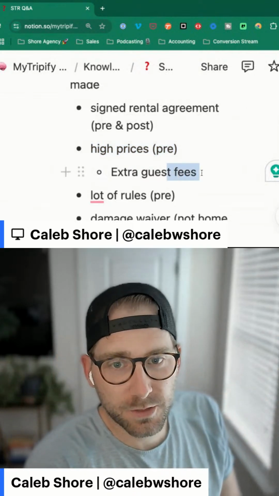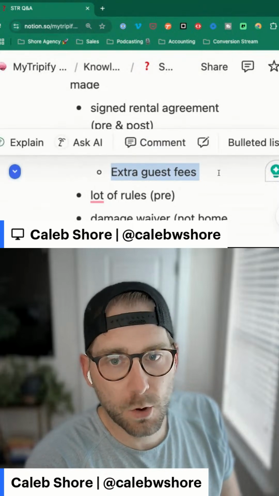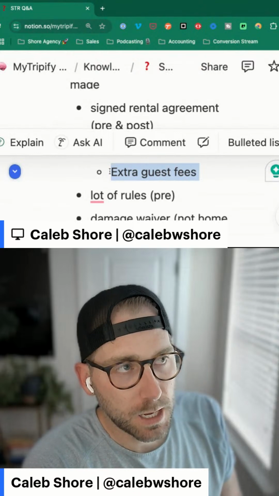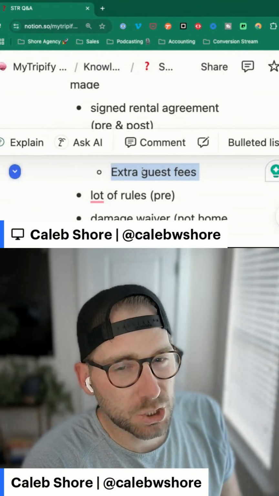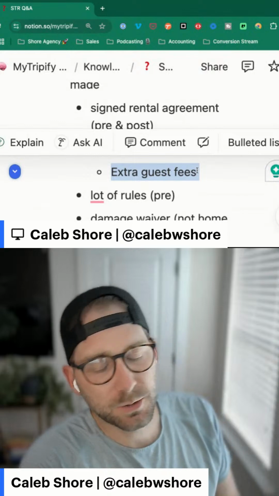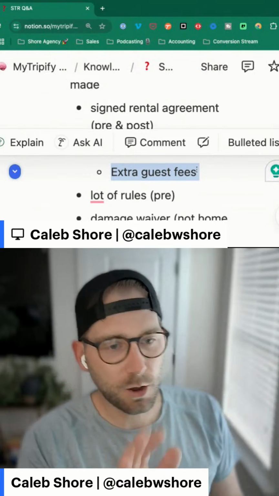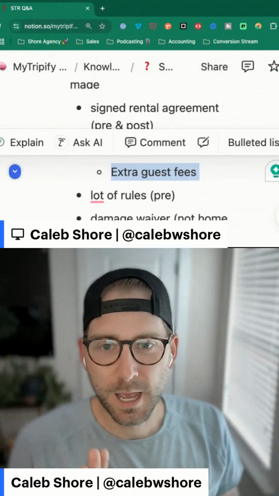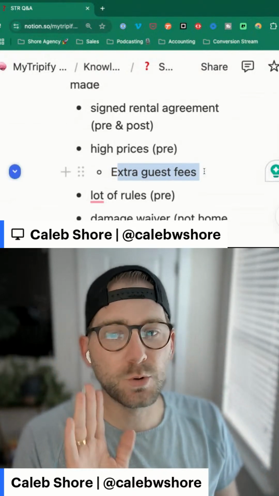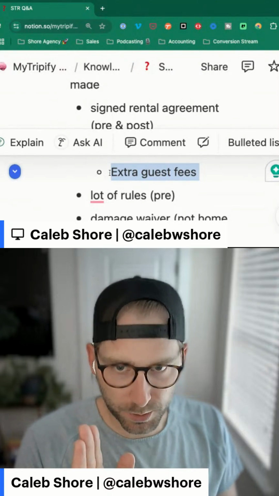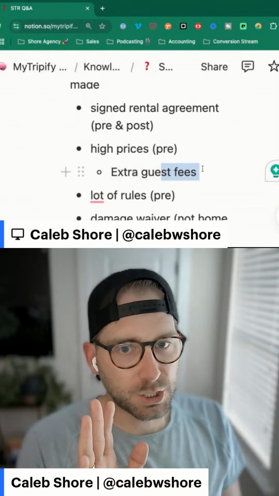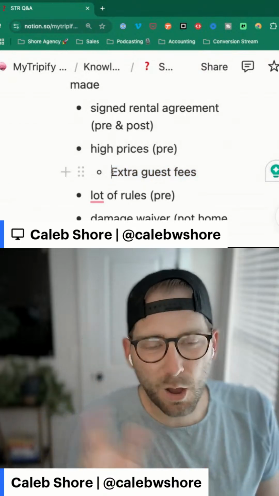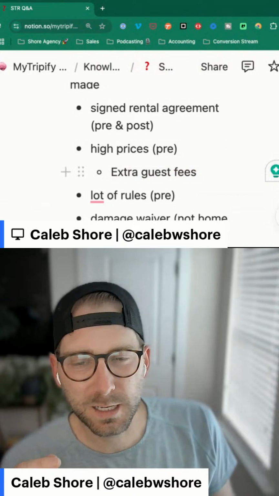Extra guest fees. This is an underrated one as well. We strategically have this on some listings. Most of our listings do not have this. I don't want to get into all the strategy there. I'll save that because that's some real gems. But on occasion, we will put this extra guest fee on to deter party and potential problem guests. It's not all party guests; it's just problem guests.